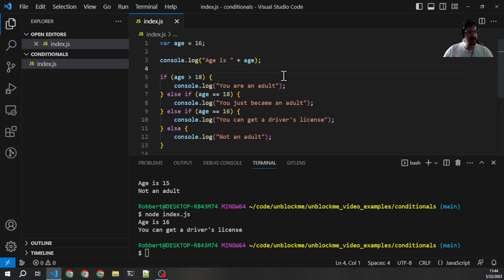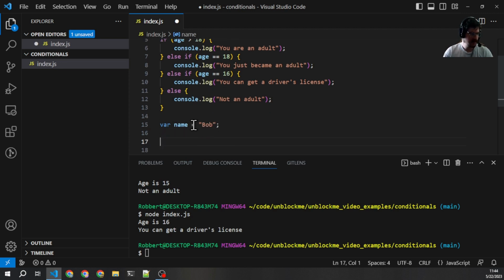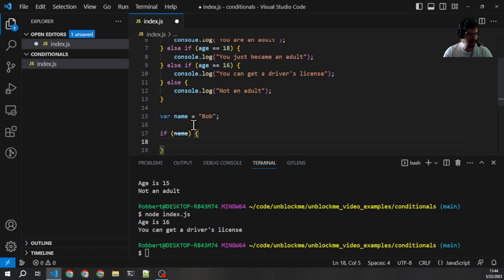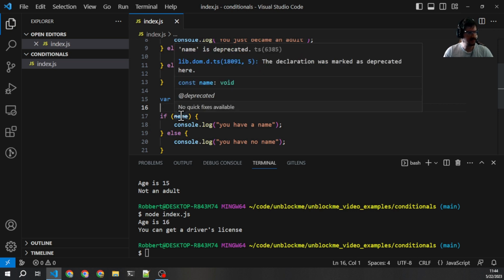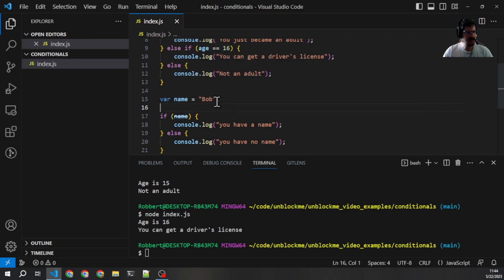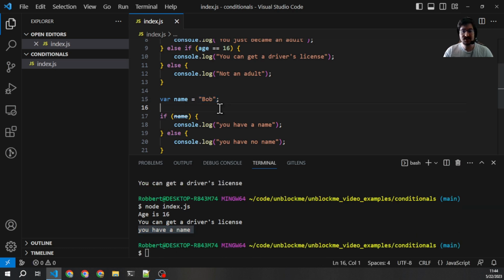You can do a lot of other things with this as well. These take a boolean. But here's the thing about JavaScript, remember, it will try to convert things if they don't match. So I could say name equals Bob, and then I could say if name, console.log you have a name, else console.log you have no name. What do you think is going to happen? What is this conditional? It's name, right? It's a string. Well, if I run that, it says you have a name. Because strings that are not empty are truthy by default.